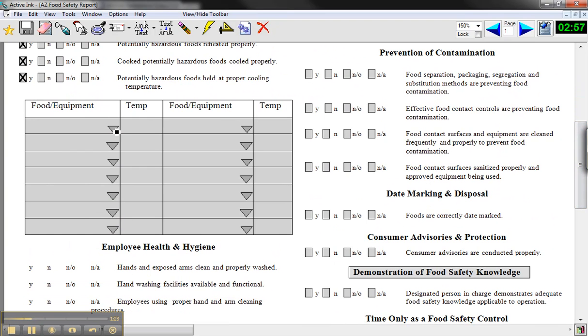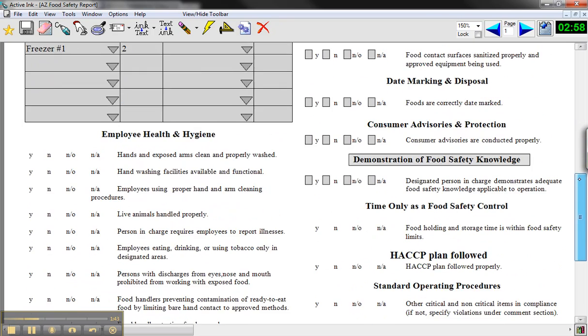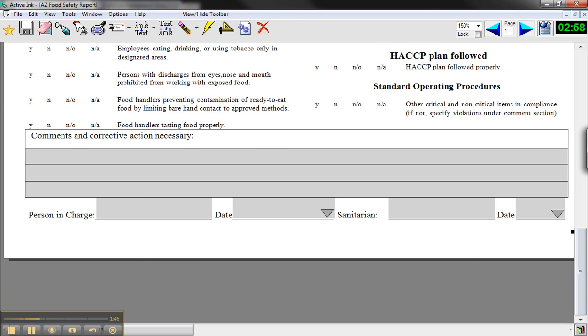Next, we're going to check the food equipment and what temperature it is, and I've created a drop-down box to speed up the whole process so I can just go through and pick everything. And the freezer will say it is at 2 degrees. Okay, we've completed that, and now we can just go down to the bottom of the form.